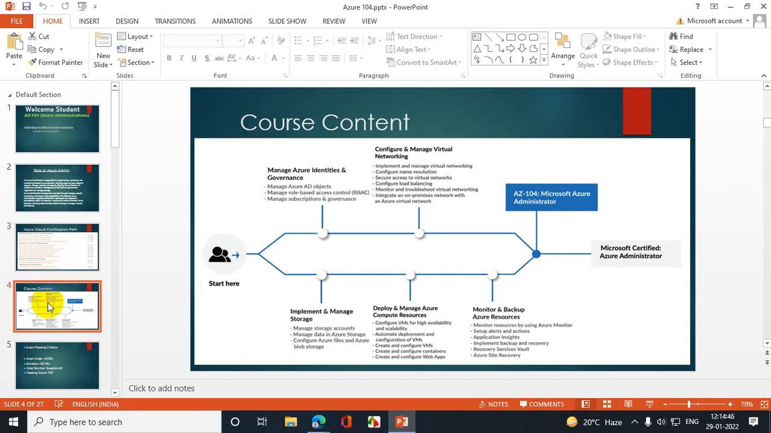Next is implement and manage storage. In this section, you will learn about managing storage accounts, managing data in Azure Storage, configuring Azure Files and Azure Blob storage, deploying and managing Azure compute resources, configuring VMs for high availability, scalability, automation, deployment and configuration of VMs, creating and configuring VMs, creating and configuring containers, and creating and configuring web apps.